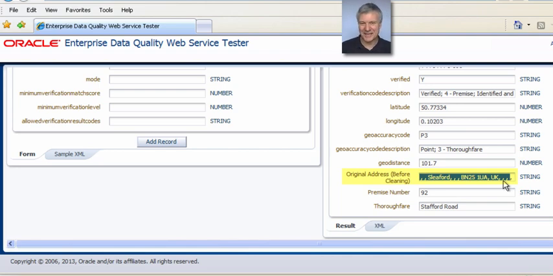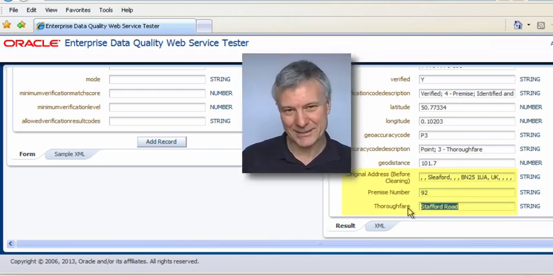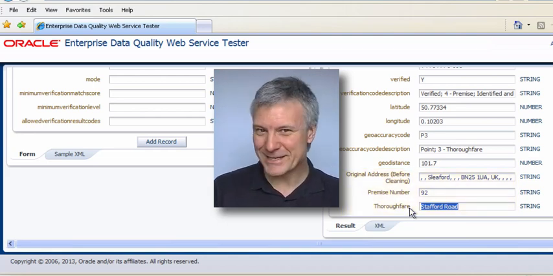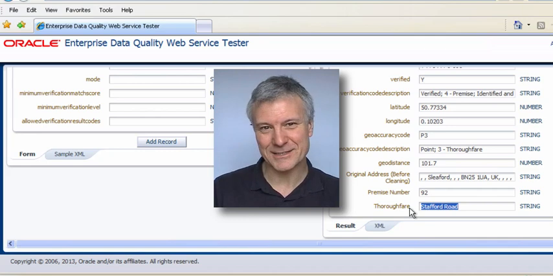You know, you could do some cleaning in your process. As I said, this was a quick and dirty fix to take those out and format it a bit more nicely. But below that, we've got the premise number now in its own field, and we've got the thoroughfare in its own field as well. Okay, so that's just an example of how you can adapt a data interface within a CDS service.